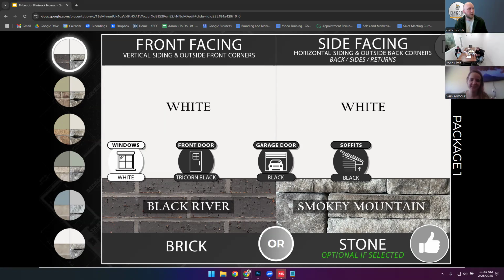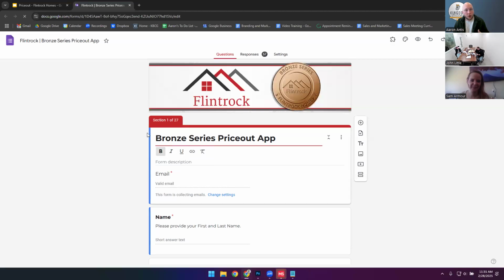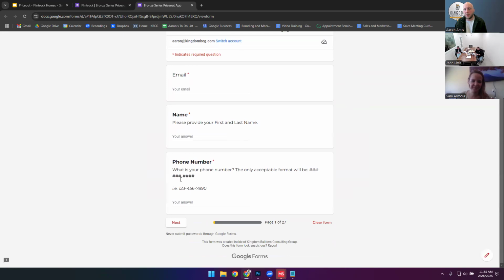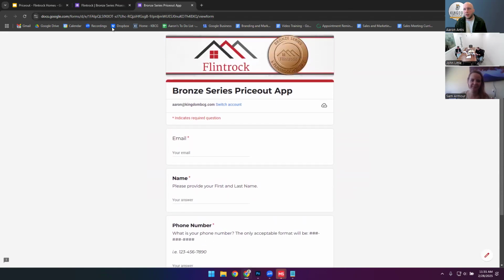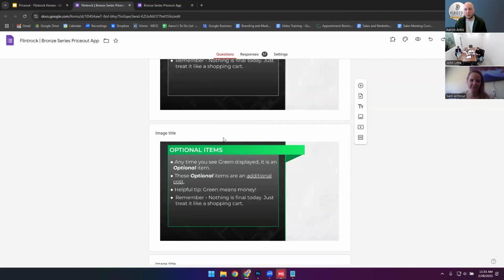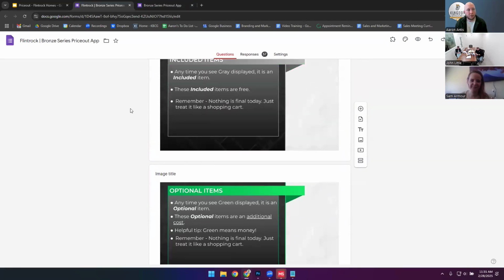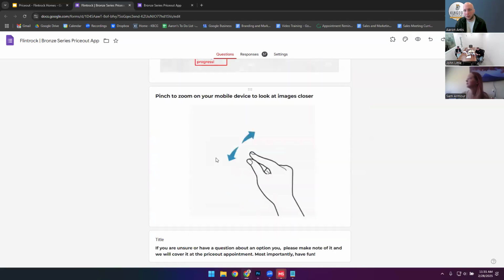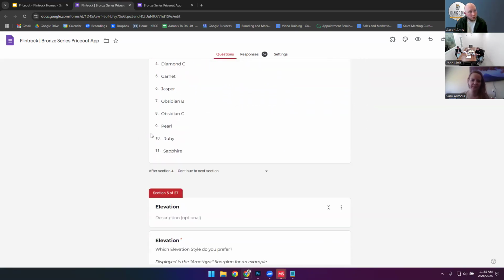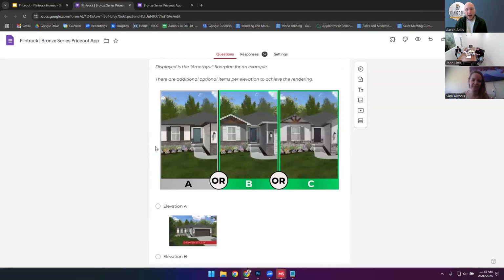I'll pull it up just so you can see it. They'll scan a QR code, or you can send them the link, and they literally just work their way through. They enter a little bit of information, then work through it. You can see it's explained the same way as the slideshow. Everything in gray is included, green's optional. It tells them how to use it, what community you want to build in, and what floor plan you're thinking about building. Elevation is a further conversation, which is what we're doing right now.